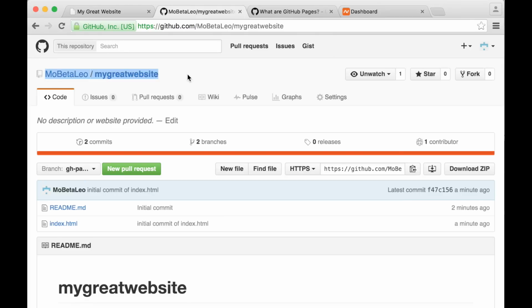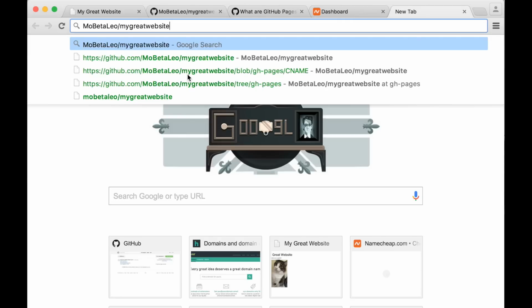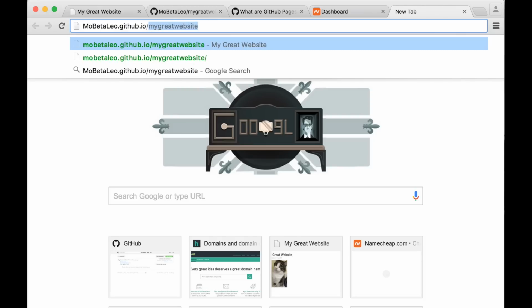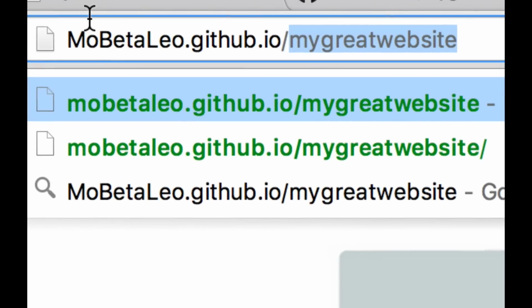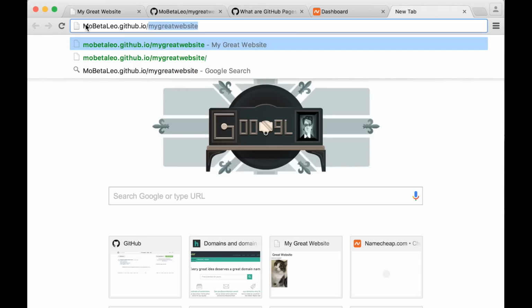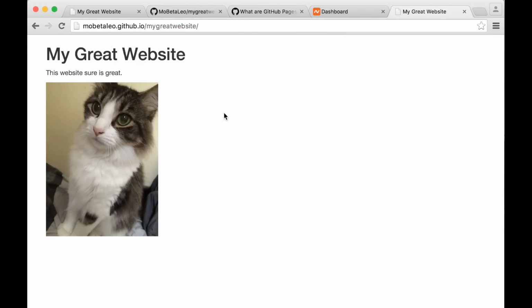And the URL is very cryptic. It's kind of weird how they set this up. To visit your website, you go to username.github.io/ the name of your repository. So for us, that is our GitHub username.github.io/mygreatwebsite. So if we enter that, we can actually see, hey, there's our website. And if you look, it is exactly the same as our locally hosted website.